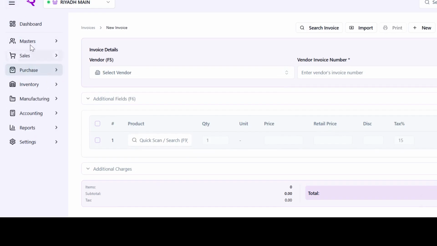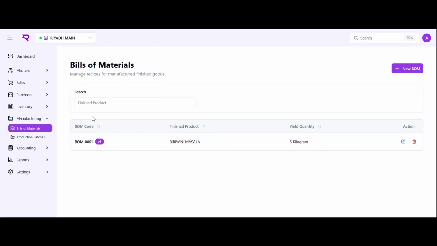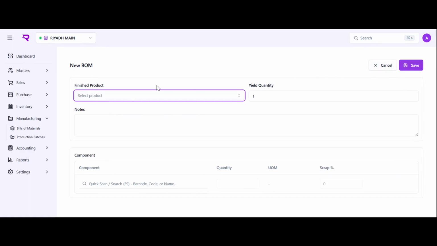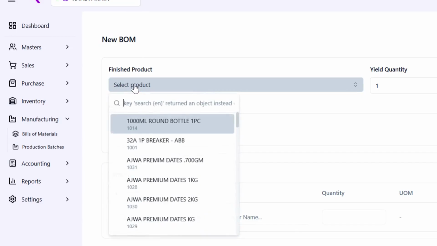Next step was to look at the left side navigation bar. Here we can see the manufacturing module. Click it and select the bill of materials here. We can create a bill of materials for the finished good. In this case, we can create the bill of materials for pickle masala. So select, then click on the new BOM. Then, here we can see the finished product. We can select the finished product like here. We can select the pickle masala.